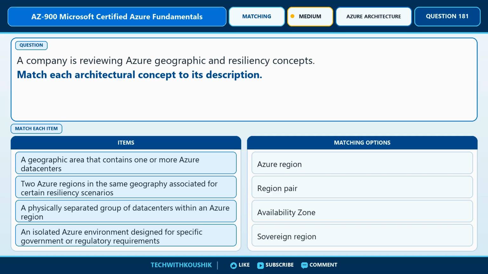Left side choice 1, a geographic area that contains one or more Azure data centers. Left side choice 2, two Azure regions in the same geography associated for certain resiliency scenarios. Left side choice 3, a physically separated group of data centers within an Azure region. Left side choice 4, an isolated Azure environment designed for specific government or regulatory requirements.